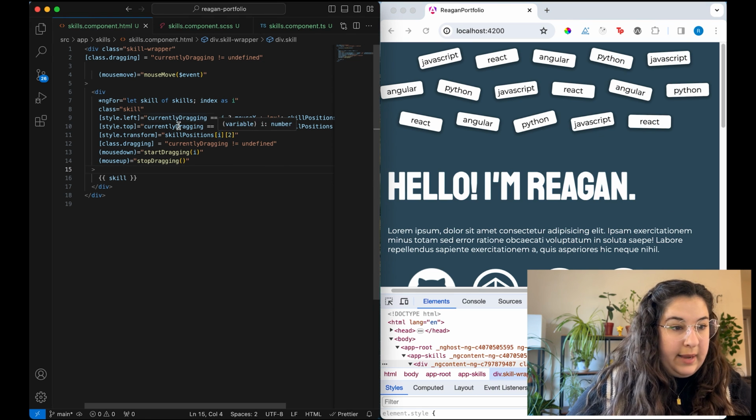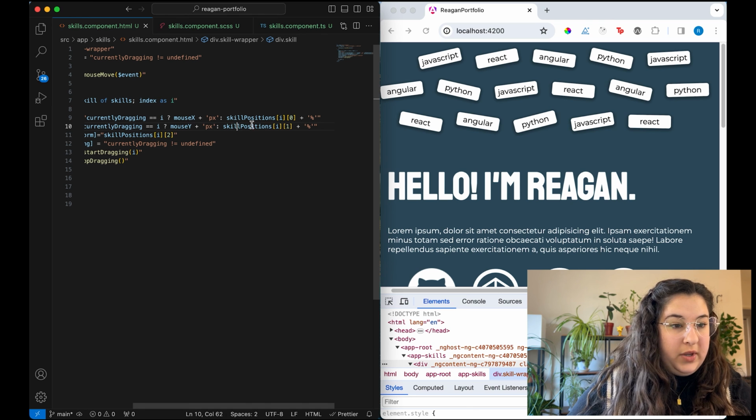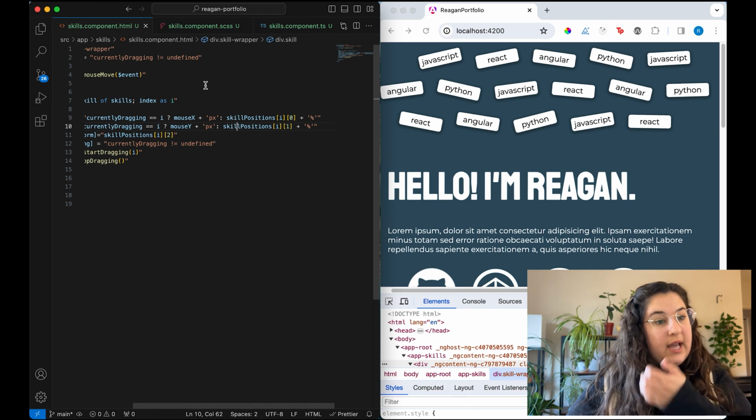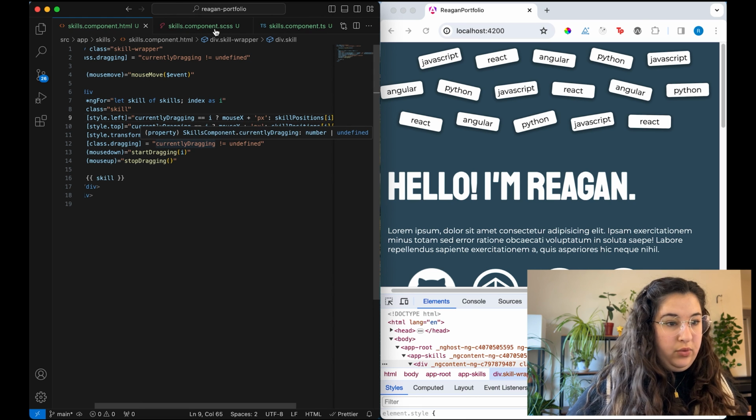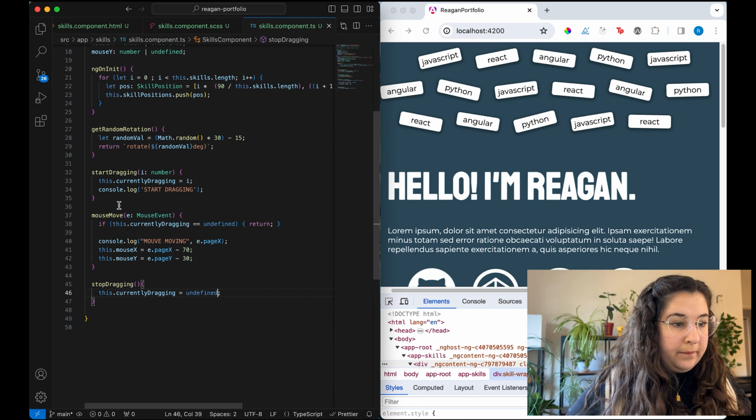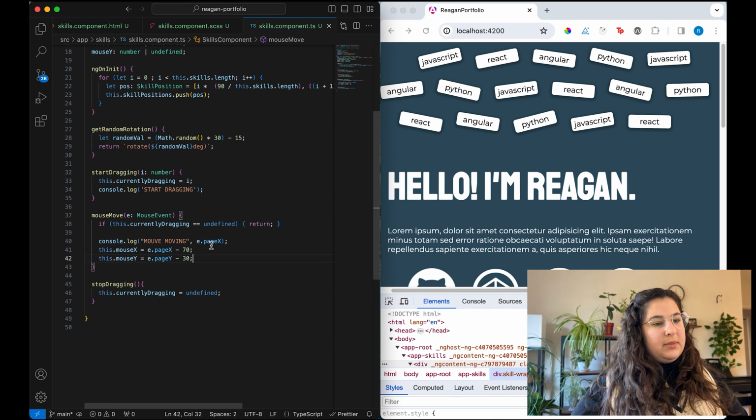The reason it snaps back is because if it's not currently dragging, we go back to the skill position. So we can fix that by updating the skill position when we're updating the mouse that is moving. So here in mouse move, we are changing mouse X and mouse Y. Oh, we don't even have to maintain mouse position then, do we?